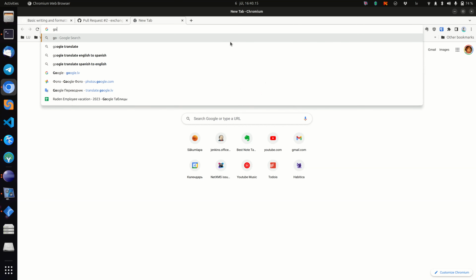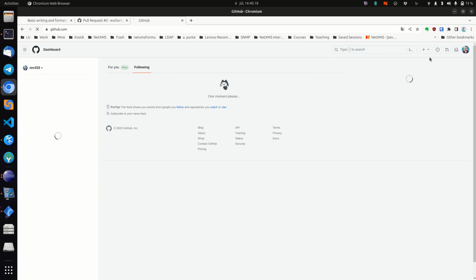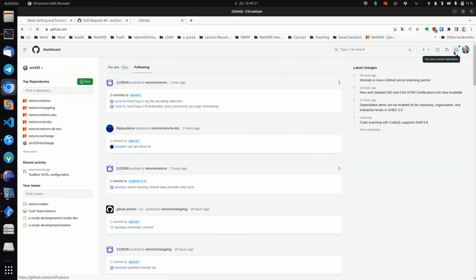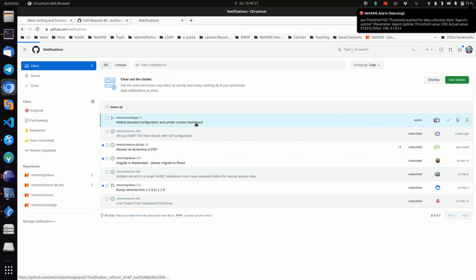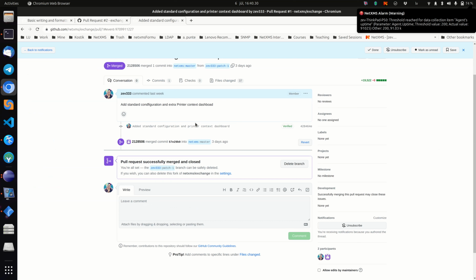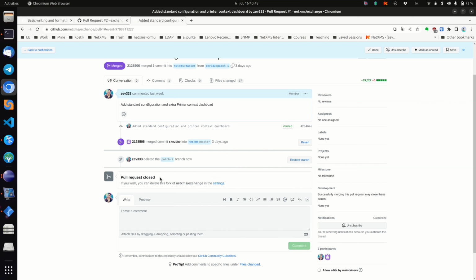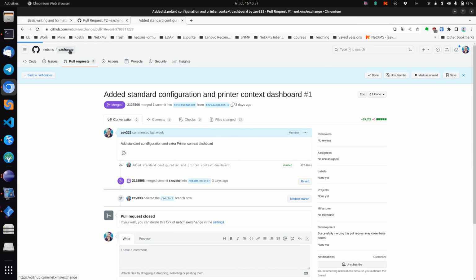So if we go to GitHub, I already did one pull request. And here you can see that when it is accepted, I got a notification that the pull request was successfully merged and closed. And now I can delete my local branch. So once the pull request has been accepted, we can just delete our own branch and it will be visible in this Exchange repository.